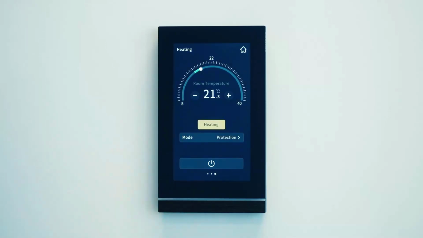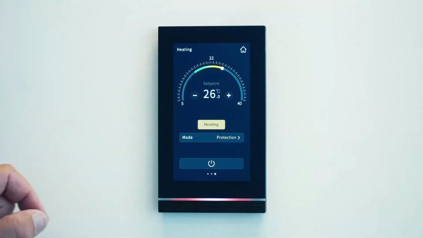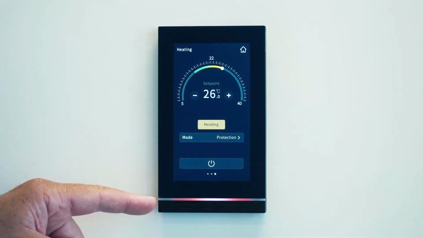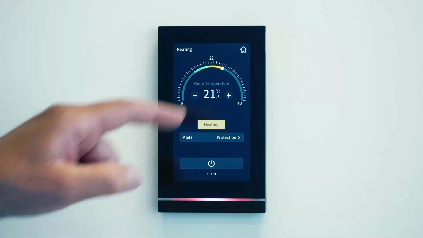This group address is not linked to this application. All these settings can also be blocked individually by parameterization with the ETS. If the heating valve is open, this can be indicated with the red LED color strip on the device. The Home button on the top right brings you back to the main page.